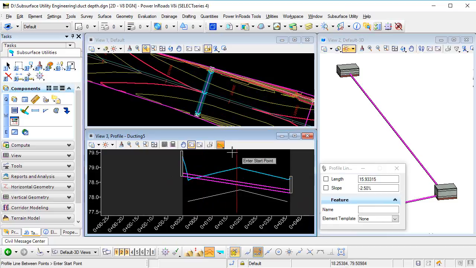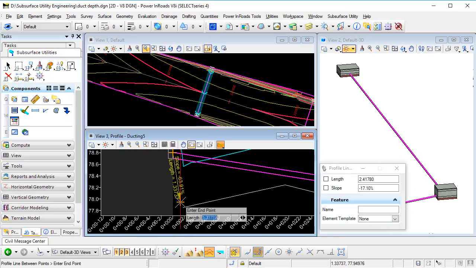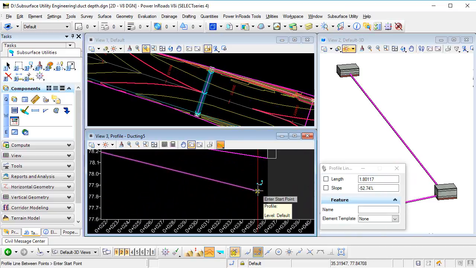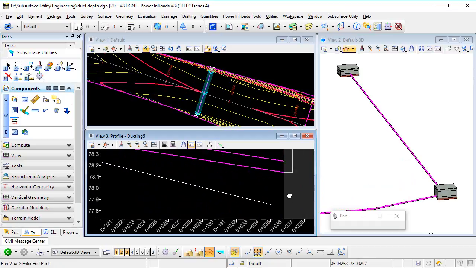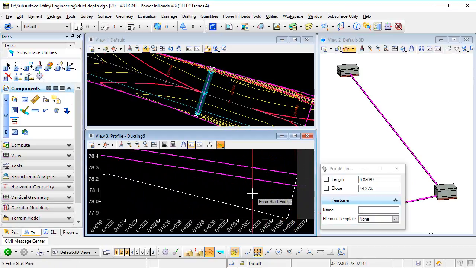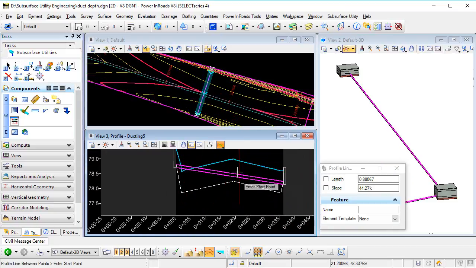I'm going to complete my profile using the line between points tool twice more. Now this comms duct's being defined with its reference elevations about the soffit, so I'm going to snap there to the soffit where it comes out of the chamber, and snap there to my civil line, and then I'll do the same at the other end, snap into the profile line and the soffit there. So my new profile is now 4 pieces of geometry.